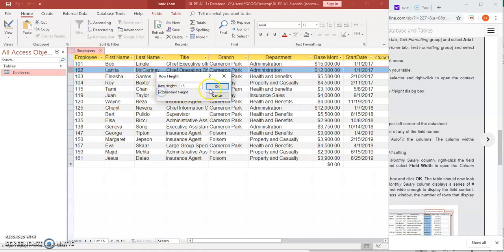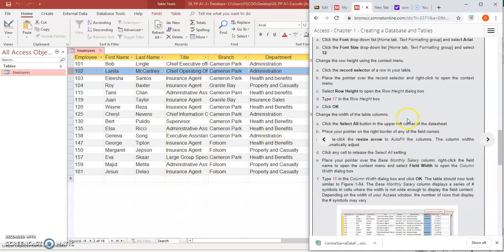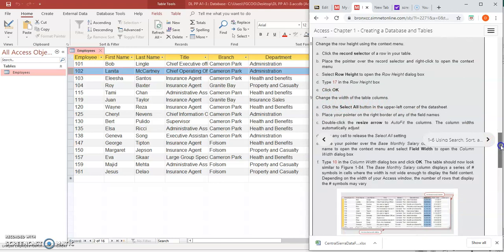Okay, so let's say standard height and click 17 here. The standard height is 15, but if you want to make it 17, you can check 17 there. It makes it 17 for all the columns. Okay, click OK. Next, change the width of the table columns.